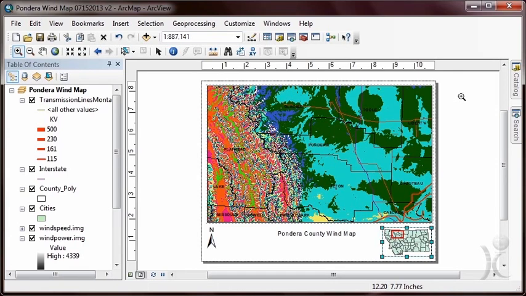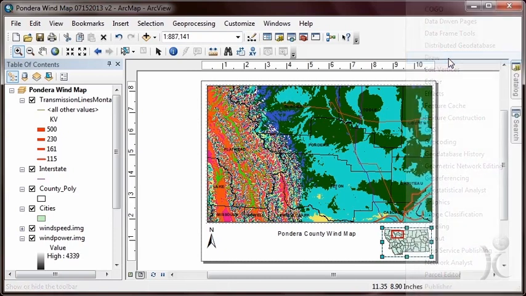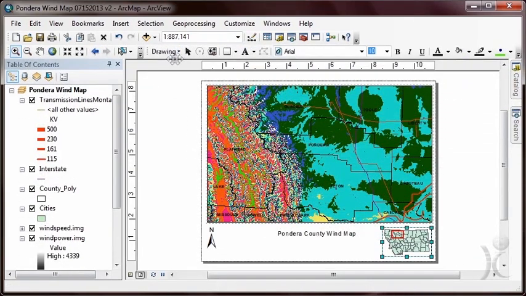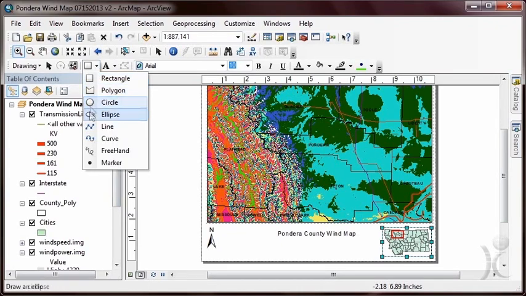For example, if we wanted to clip our data frame using an ellipse, we begin by adding the Draw toolbar to our interface. Right-click in the blank space here and choose Draw. I'm going to dock this toolbar to the interface. Activate the Ellipse tool from this pull-down list. Place the cursor on the screen and then draw the ellipse.